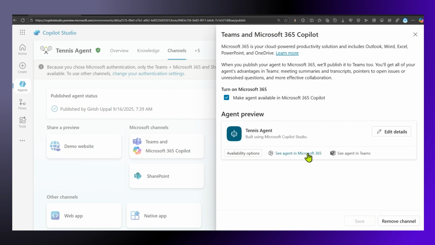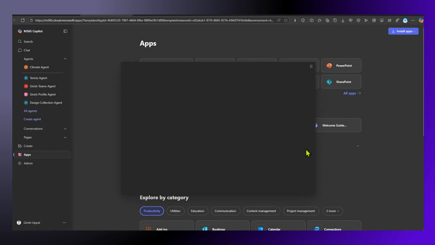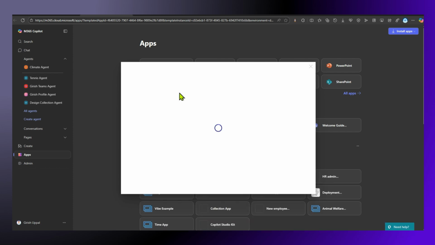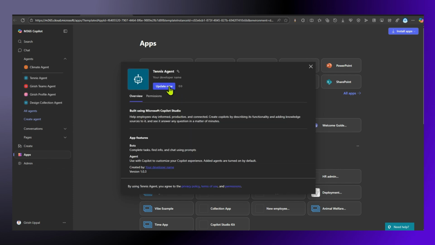So if you click on see agent in M365 or Microsoft 365, that agent will appear and you have an option to update the agent. Now this agent was already published, that's why any change I made was not available. So I'll just click on update. Now I'm updating it, and then once the source code gets updated in the backend, this agent will show five different suggested prompts as I updated and showed you a while ago.